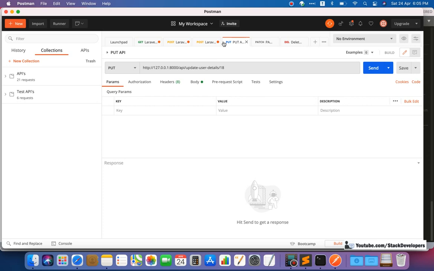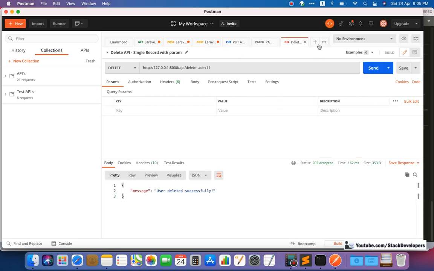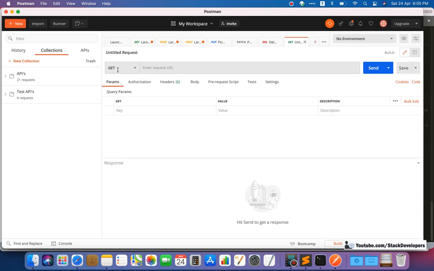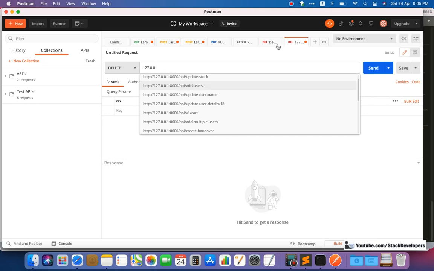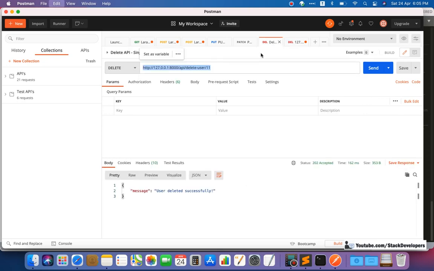Okay, so this one is already saved. Now there is another one that we are going to work on. Once again we will select the delete, and now I am going to make it like 127.0.0.1. I can copy this one, no issue.